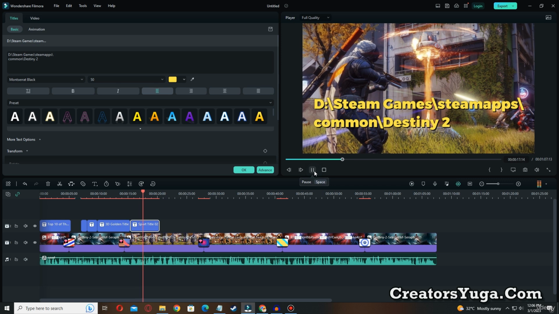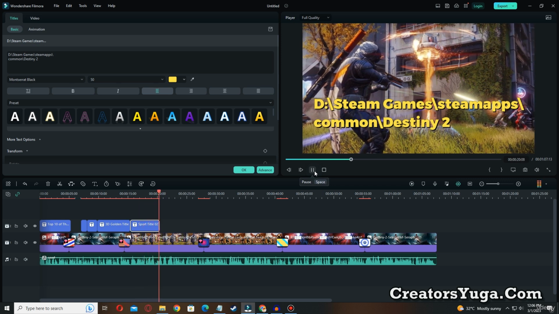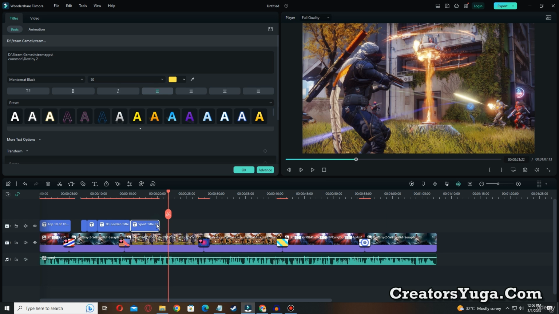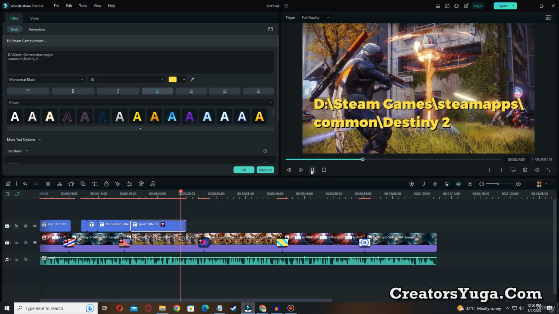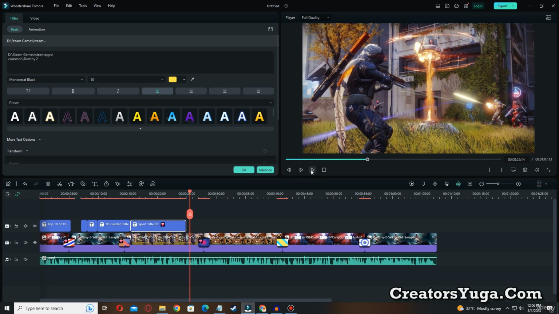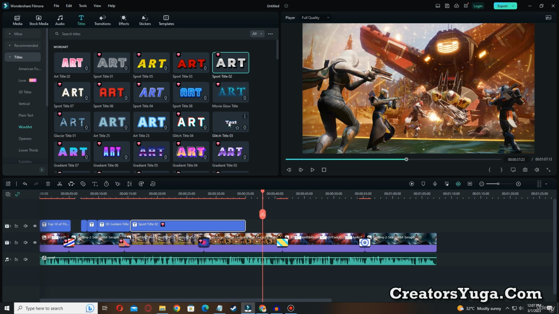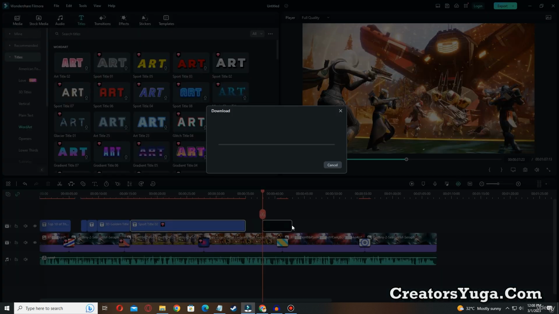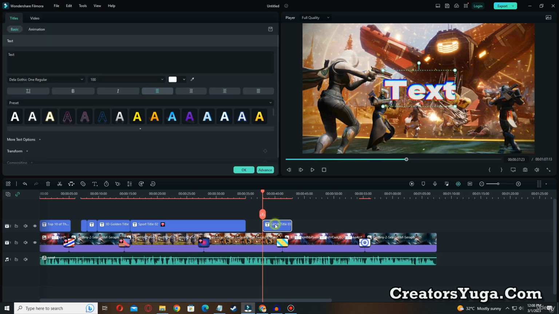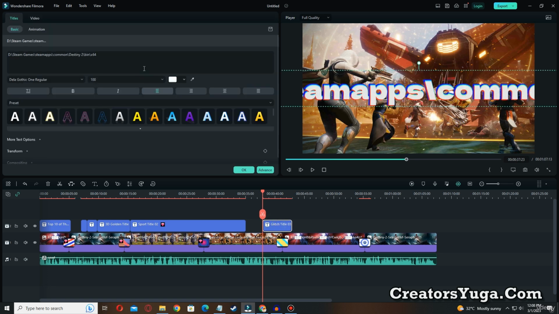Inside the following locations, in the place of D, it could be different for you. Suppose you have installed your game in E drive. And if you want to extend its duration, then you can simply drag and drop. At this time I want this title to be from here to here, so I will simply drag and drop here. Again we have to enter our text, so I will drag and drop here, double click on it, and copy and paste our matter.